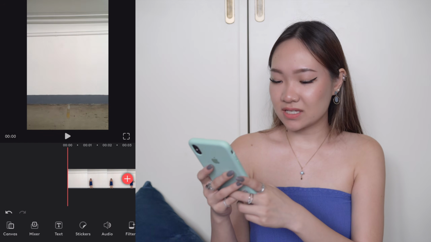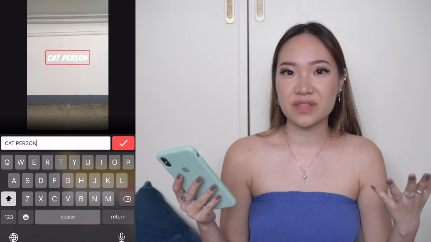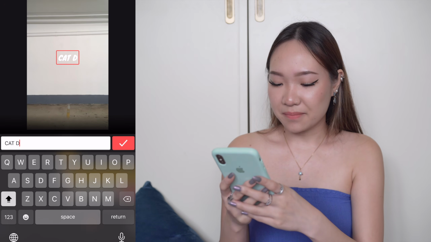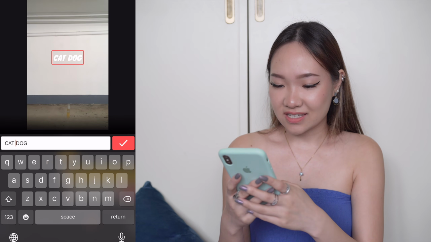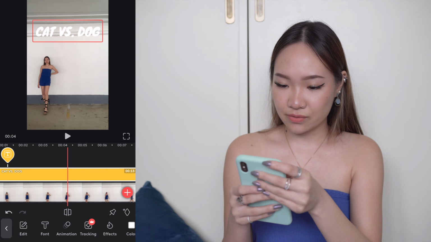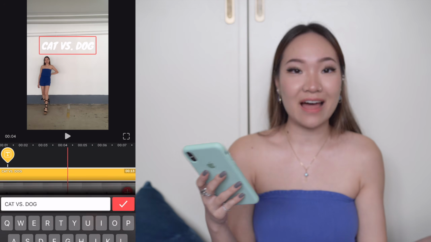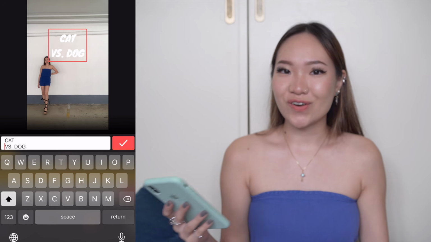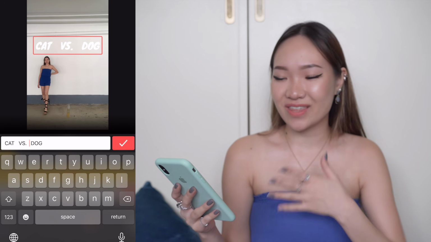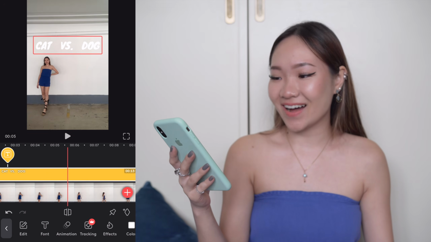So again, we're gonna come into text, and this time I'm gonna choose some sort of difference between the two, like maybe cat person versus dog. Okay, and now I just want to see what it looks like. I'm gonna put this all the way up here. So now you can see I have this cat on one side, like cat person, dog person. I don't know, maybe you guys are more creative than me to come up with these kind of variations, but this is all I could think of off the top of my head. So we're gonna go with it.